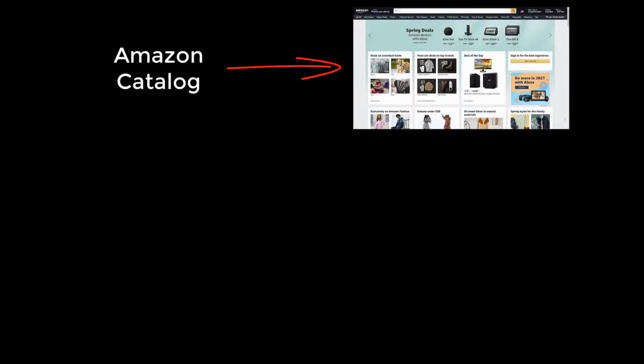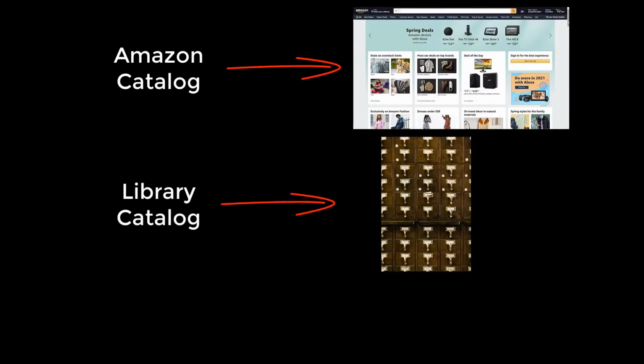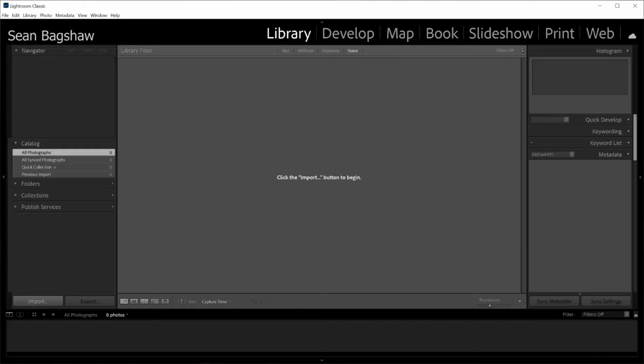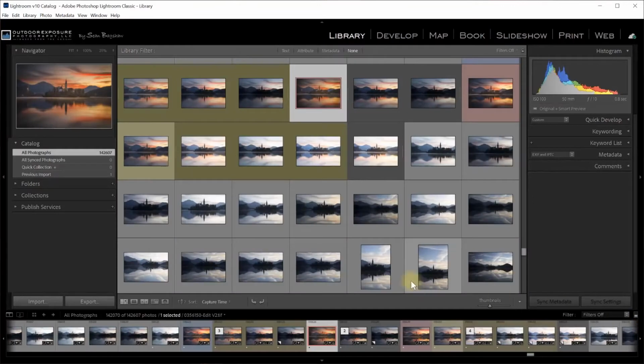So the Amazon catalog is on the website. A book library catalog back in the day was kept in sets of small wooden drawers in a big cabinet at the front of the library. And the Lightroom Classic catalog is contained in a .lrcat or Lightroom catalog file on your computer. If you're using Lightroom Classic for the first time, then you don't have a catalog yet, and Lightroom will prompt you to create one. The catalog only contains images that you've added to it.